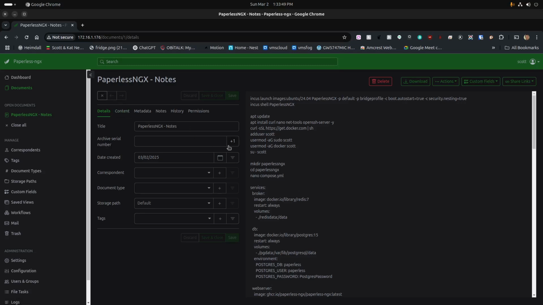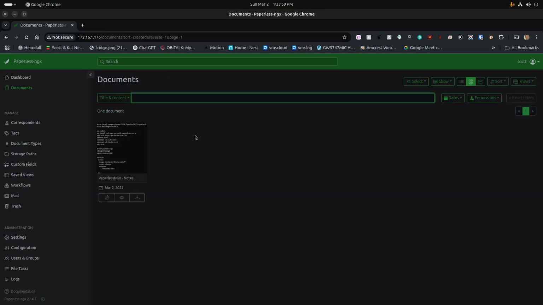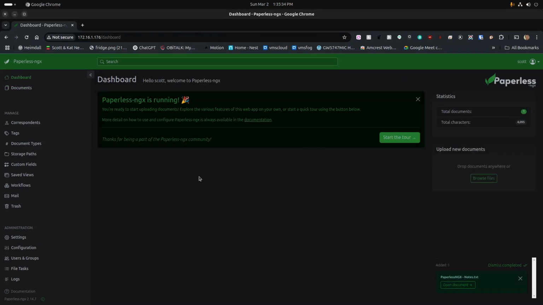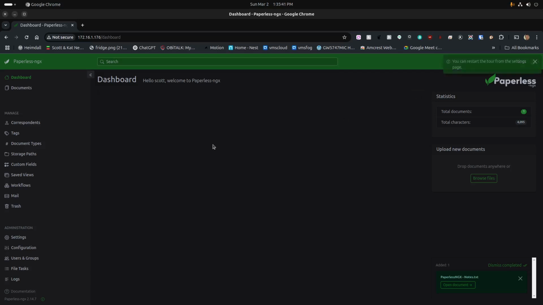Now, the thing about this is I realize this is a text document, but it could have just as well been a graphical document, and I could do a search here, for example, Incus, and it would find the one document that has a reference to Incus in it, which is the only document that I've uploaded here. If I head back up to my dashboard, they have a place where you can start a tour, and it will explain all the functions of Paperless-ngx.